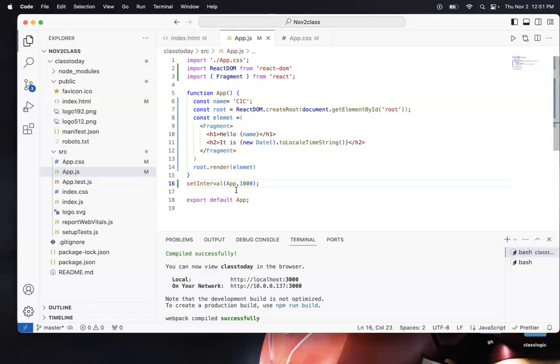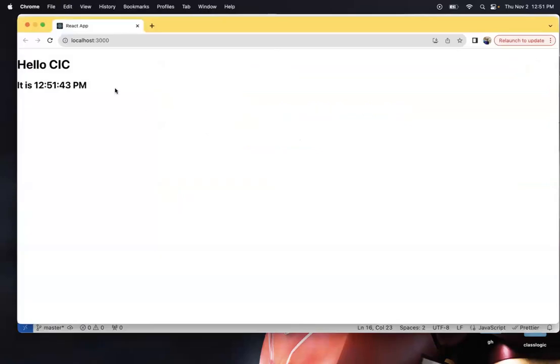All right, so as you can see, I just set an interval where it will keep on running this app every 1 second, and it kind of makes it dynamic like that. So it's just changing it every second so that we can see the time in a more dynamic manner.